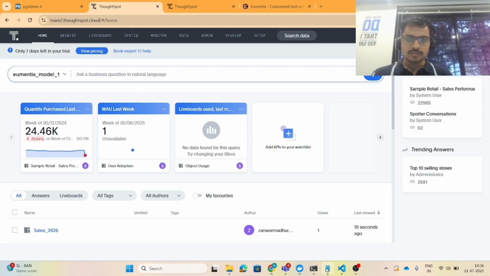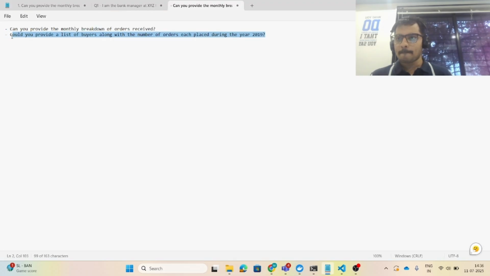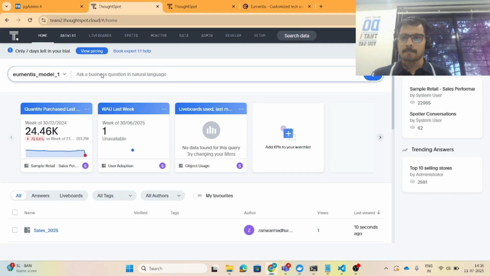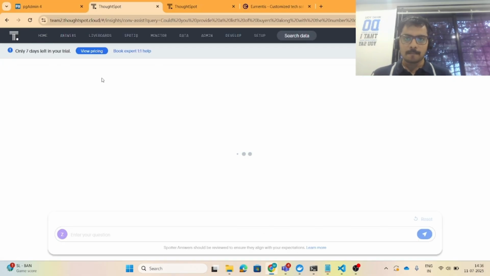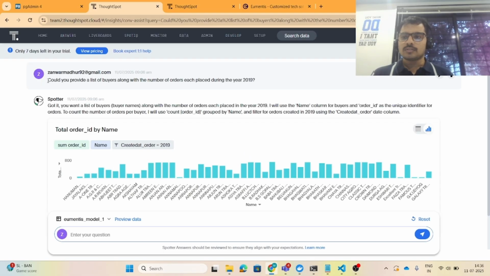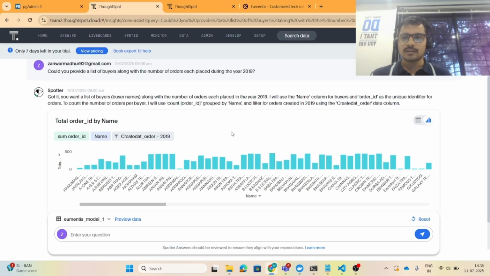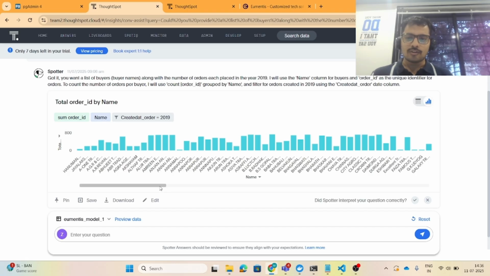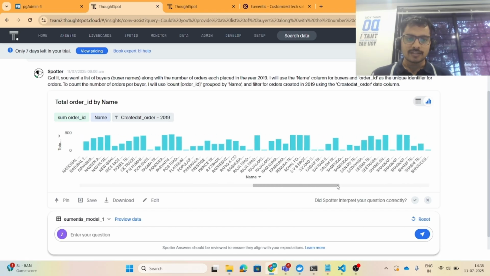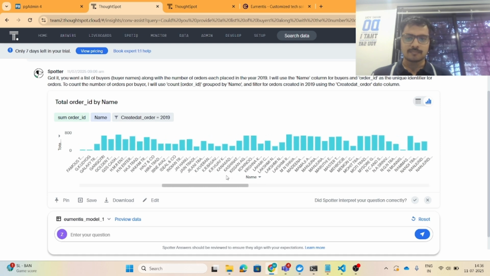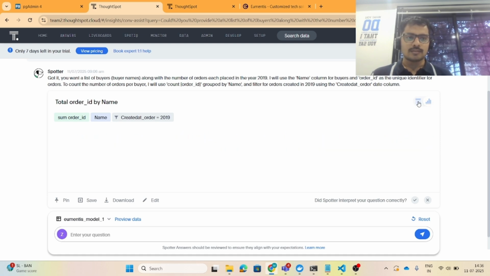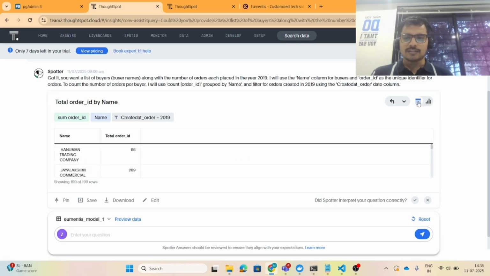What's the next question? Can you provide a list of buyers along with the number of orders each placed during the year 2019? All right, so this is it. Along with the name of the company, it has given the orders placed by the company. And this is the data in tabular form where you get the company name and the total orders.